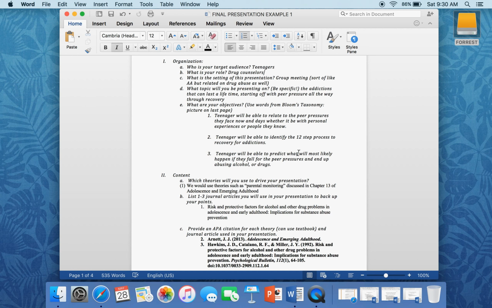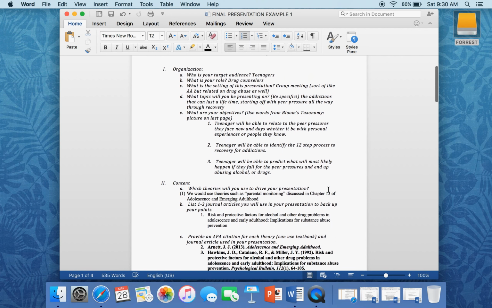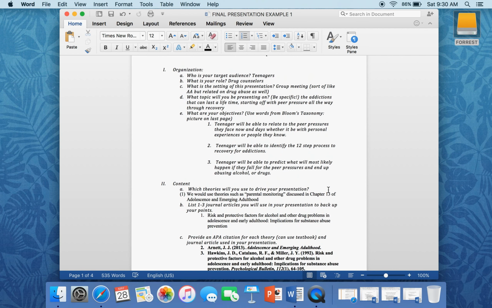And so you can see their theories that they're touching on: parental monitoring in chapter 13. But they also, within their presentation, talked about drug and alcohol use and risky behaviors. They're pulling things from the textbook and then developing further on how you can actually apply this out into the world. You can see here, these are their objectives.